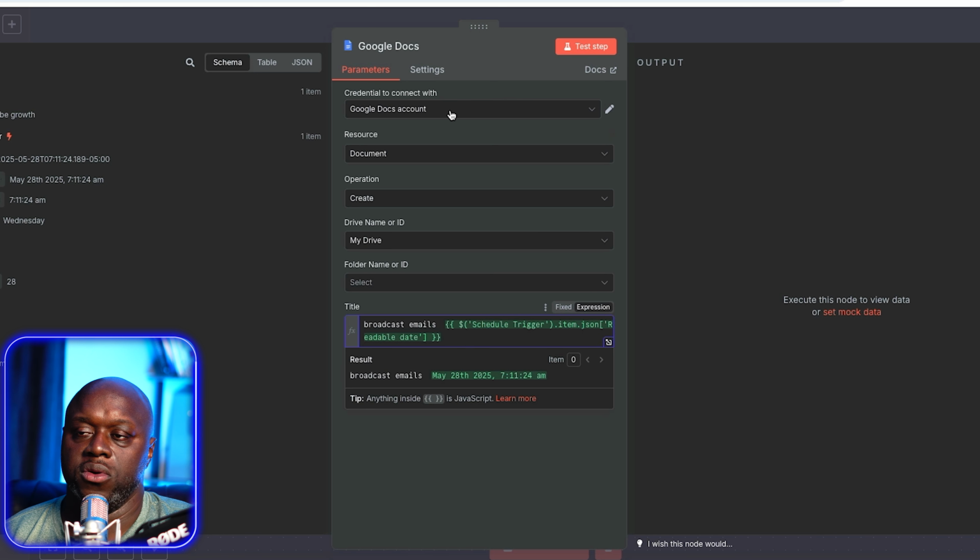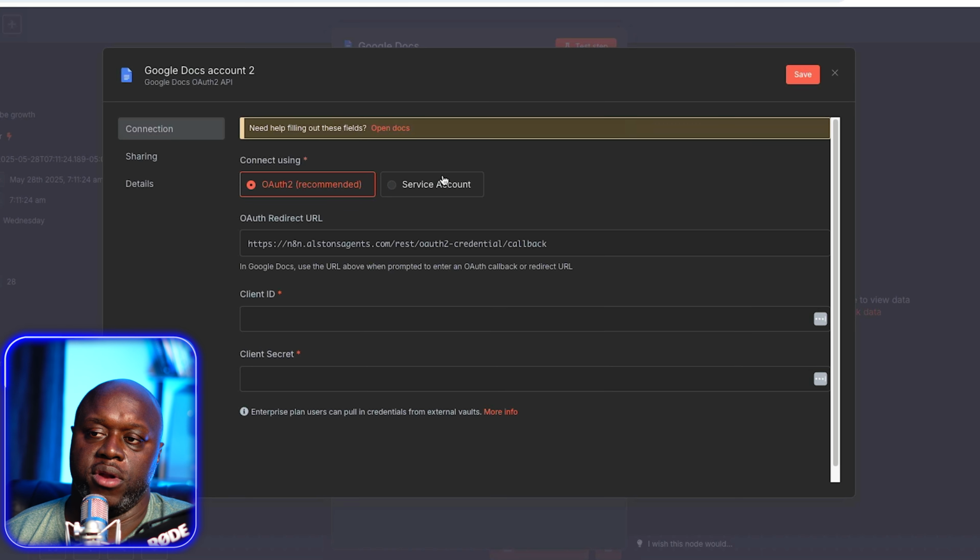The only other thing that we need to do, a couple things, is we need to connect a Google Docs account. You probably don't have one connected, and that's okay. We just click on create new credential.